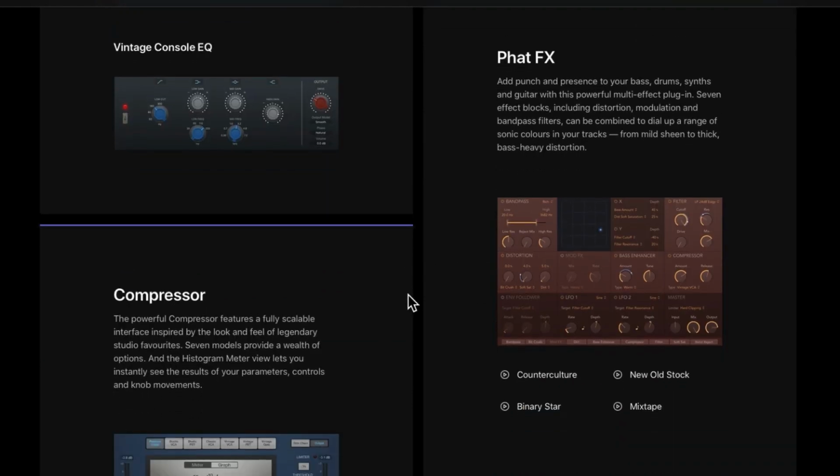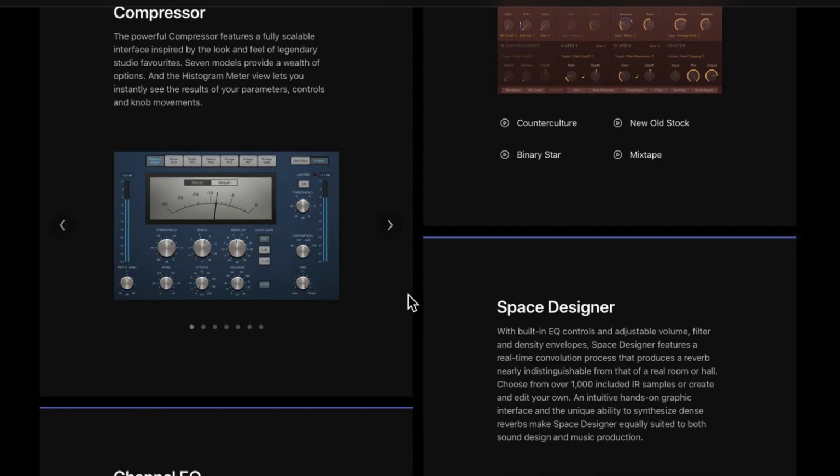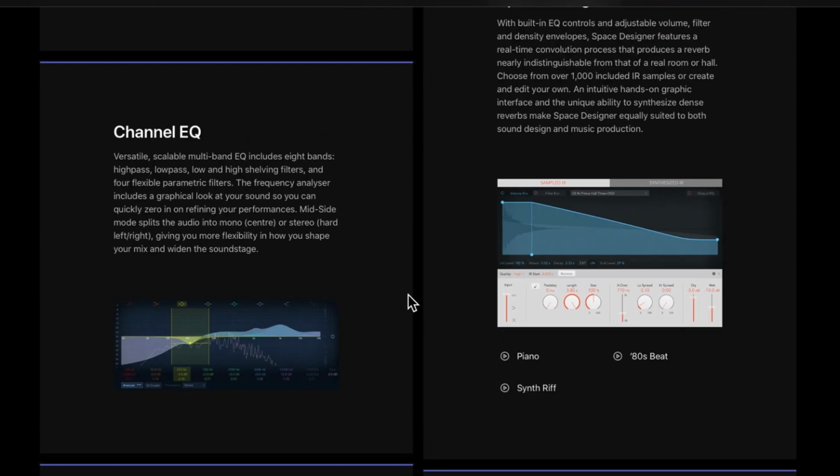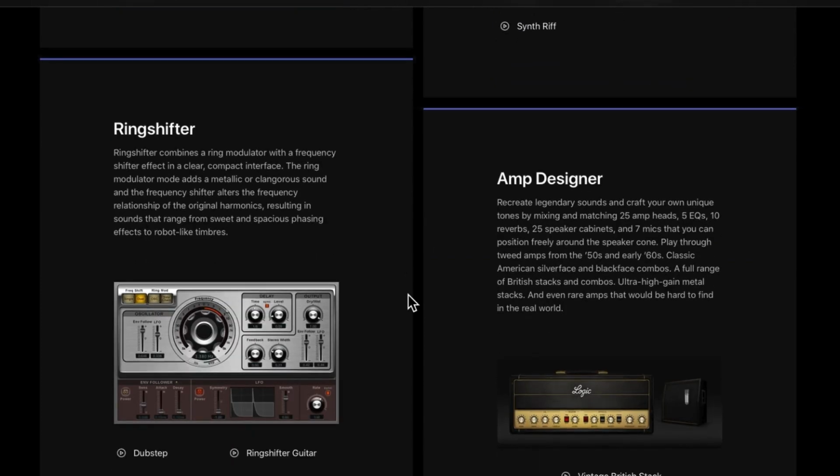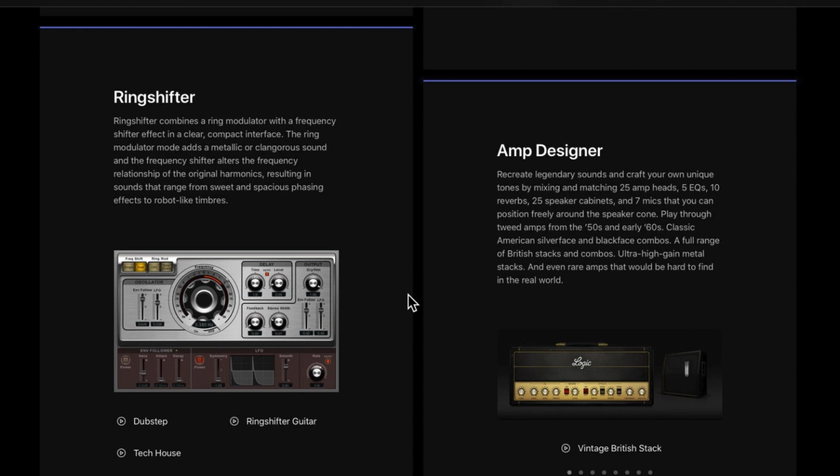And then we've got compressor, vintage console compressor, and space designer, and channel EQ, and lots of other amp designer. So Ringshifter combines a ring modulator with a frequency shifter effect in a clear, compact interface. Right. The ring modulator mode adds a metallic or clangorous sound. I'm not sure clangorous is a real word, but the frequency shifter alters the frequency relationship of the original harmonics, resulting in sounds that range from sweet and spacious phasing effects to robot-like timbres.